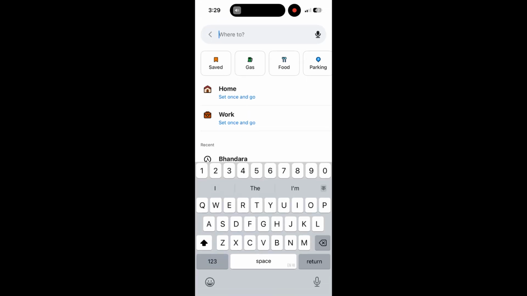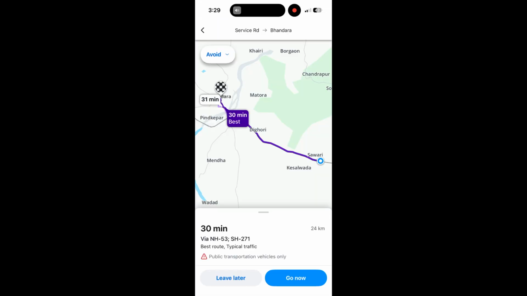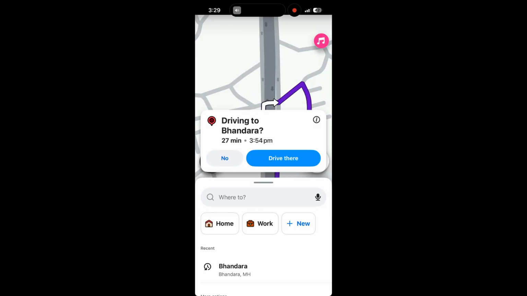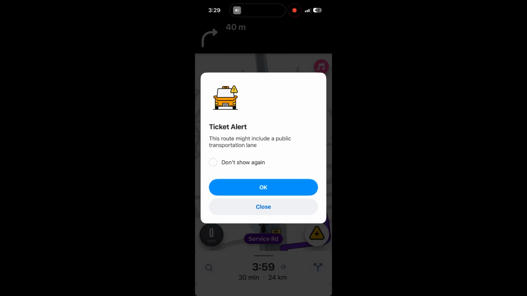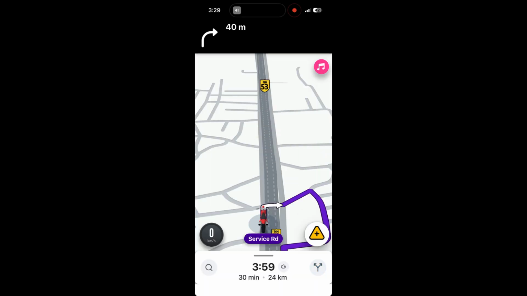Now let's set a route. Go back to the main screen and tap the search icon again. Type your destination, for example, a place name, shop, or address. Select the correct result from the list. Waze will show you the route and estimated time. Tap Go Now to start navigation.